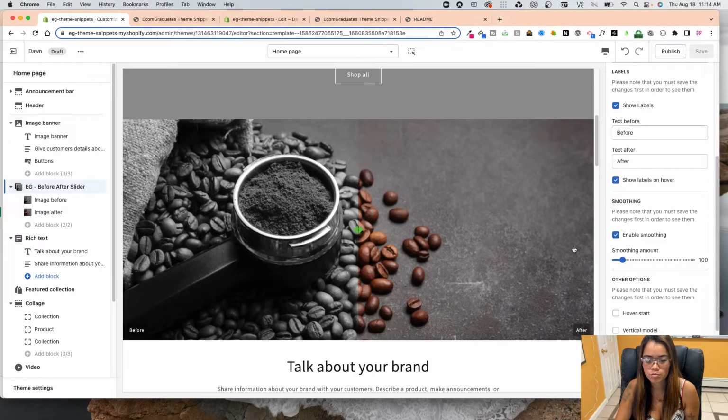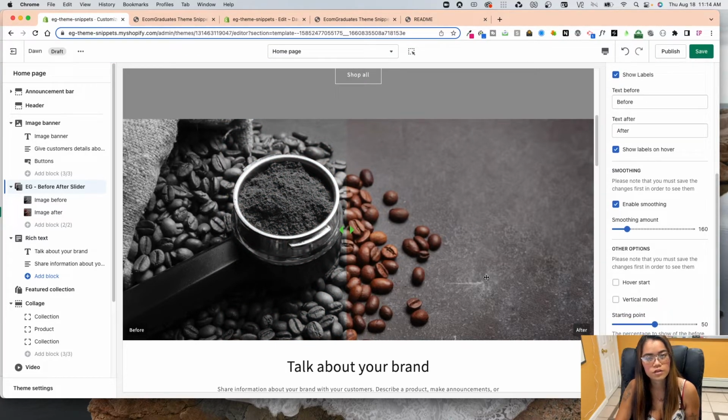Then we give you a smoothing range like this, very nice and smooth. And then 10 would be a very slow one. So I would do something smooth and fast, like that. And then we also give you the setting for hover start or vertical mode as well. Hover start basically means that if a customer lands on this image, it's going to move with the cursor. If you disable this, they're going to have to manually go left and right. I like the hover start.